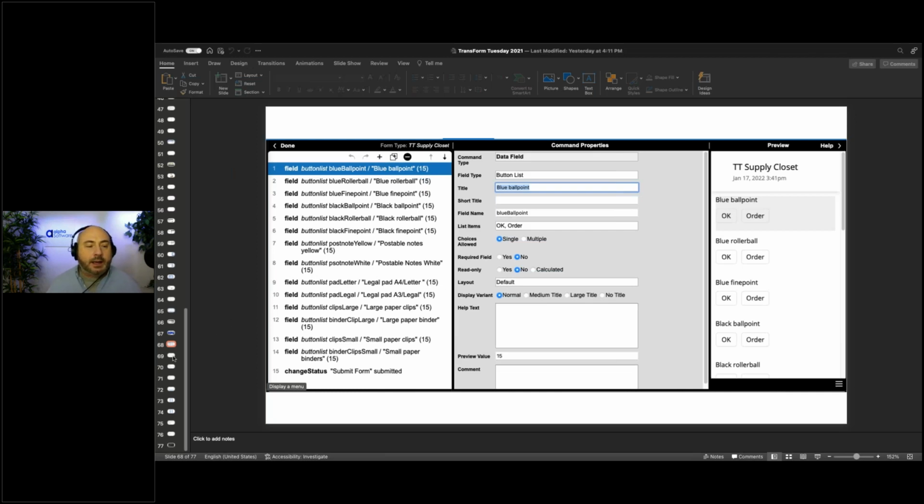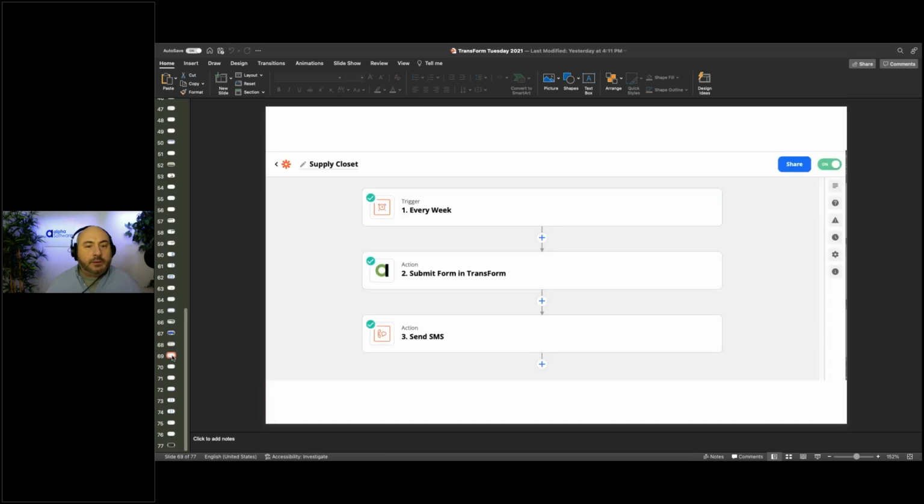It's actually two Zaps. So we're going to start with the first Zap, which is the Zap that happens every week. So every week, we've set up a trigger, and that trigger is going to tell Transform to submit a blank form to a particular person and also to send that person an SMS message to their phone.